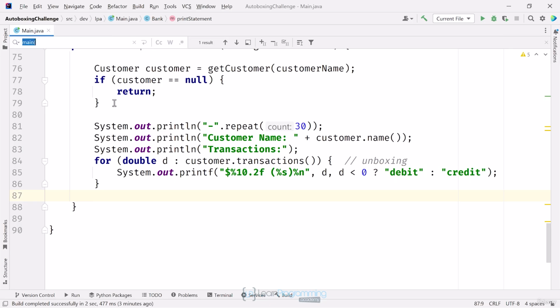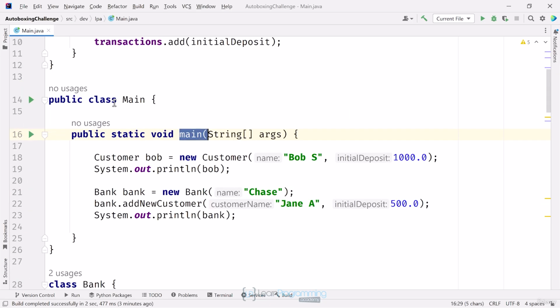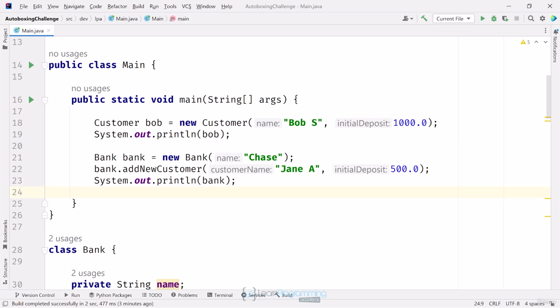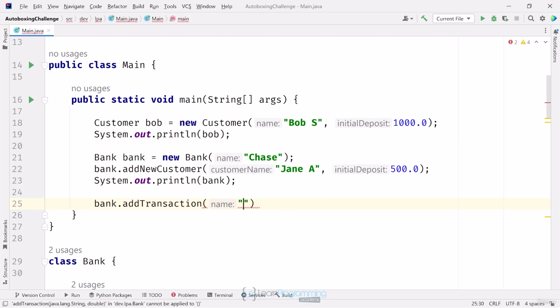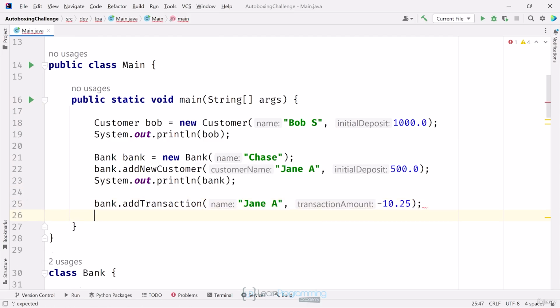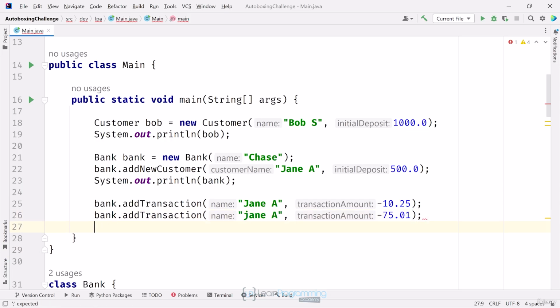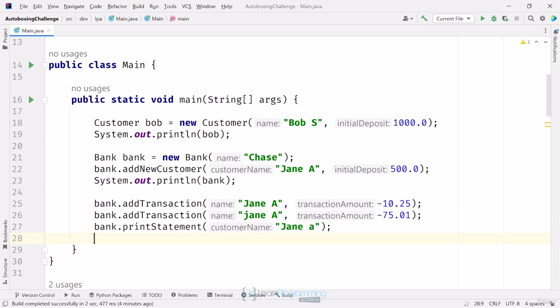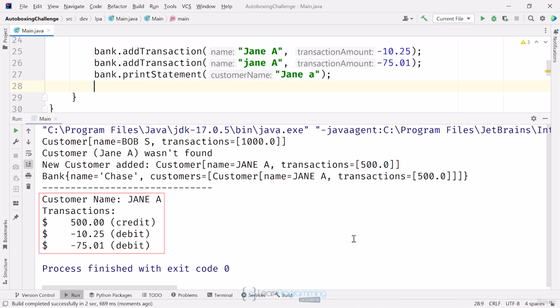And that's it. I'll add a couple more transactions for Jane and print her statement out in the main method. A debit transaction for $10.25. Another debit for $75.01. Print them out. Time to run the program. We get the list of Jane A's transactions printed out, formatted, and specifying if the transaction was a credit or debit.